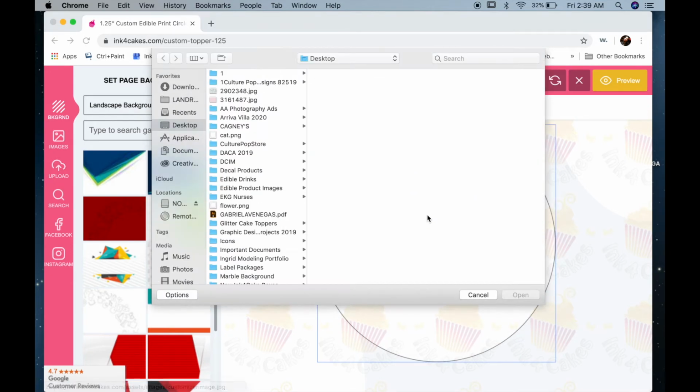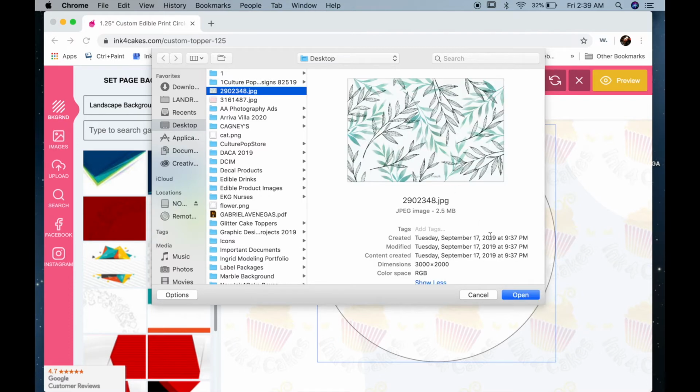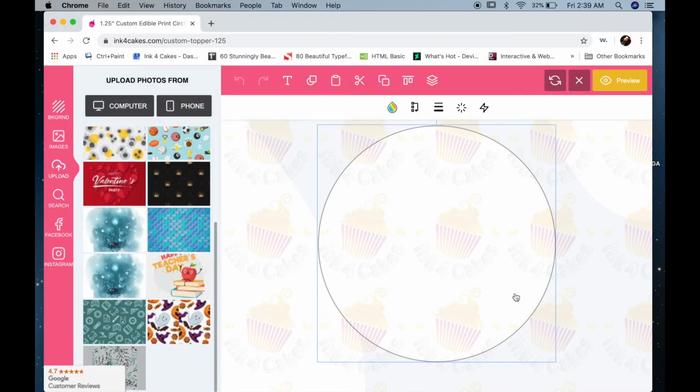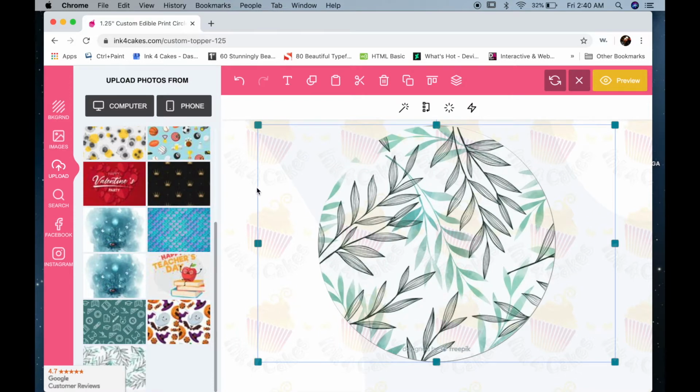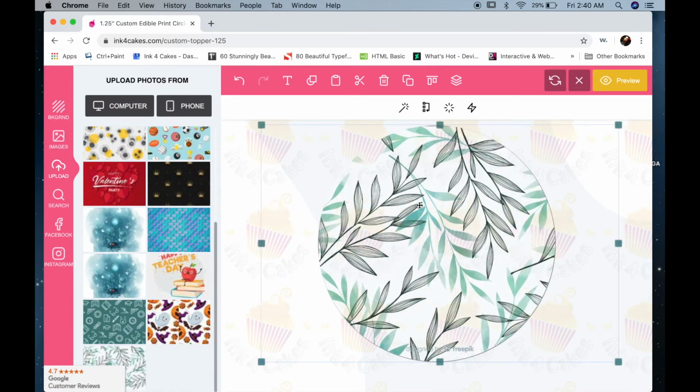Once you click on it, your menu from your computer will pop up and you can choose whatever image you want from whatever folder you have. Here I chose this image of these leaves. Now at the bottom corner you can see it loading. Once it loads, you can go ahead and click on the image that you selected. And there you go, it is now within the clipping mask of that circle.